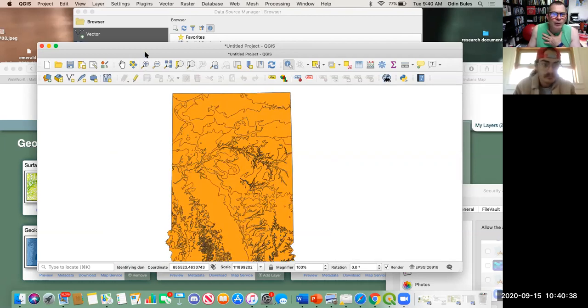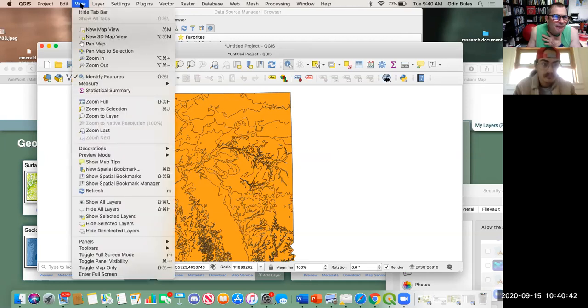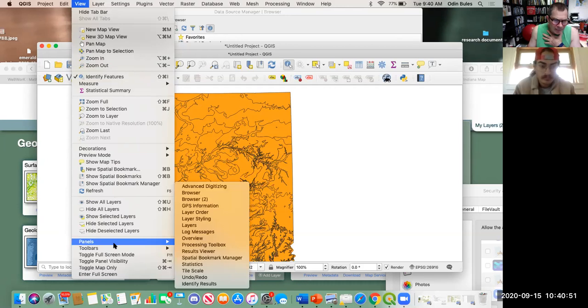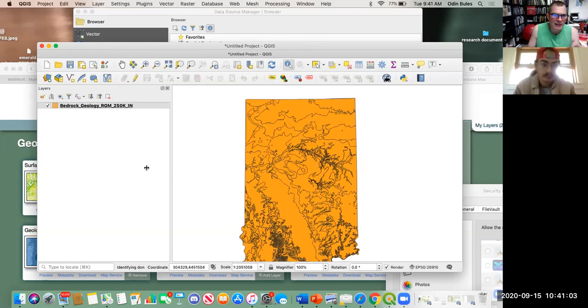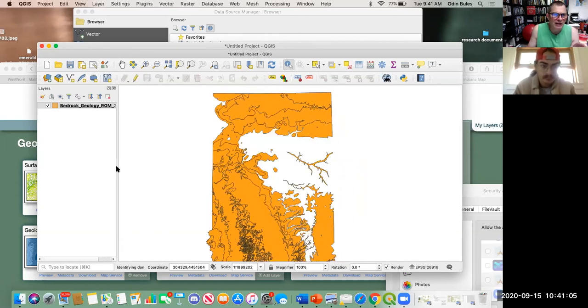Now, one of the things we want to be able to see is we come down to panels and click on layers. So generally, this is a panel you want to open on the left, and we can take this and make this smaller. But this is kind of the standard setup.